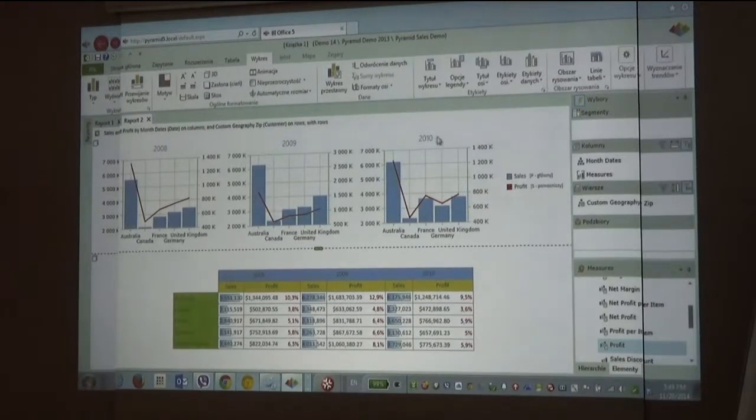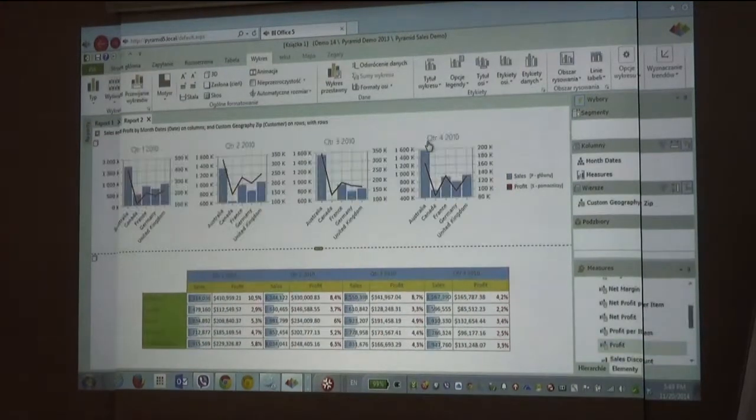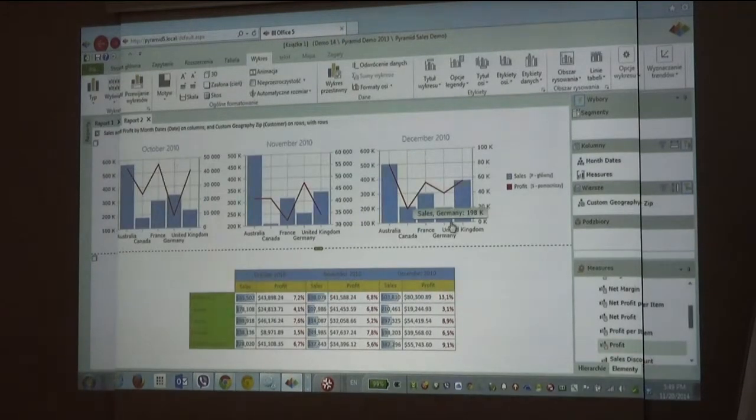So what will happen now? If I click on 2010, you see it's drillable. If I click on Q4 2010, again, until I reach the lowest level. So that was the design part.